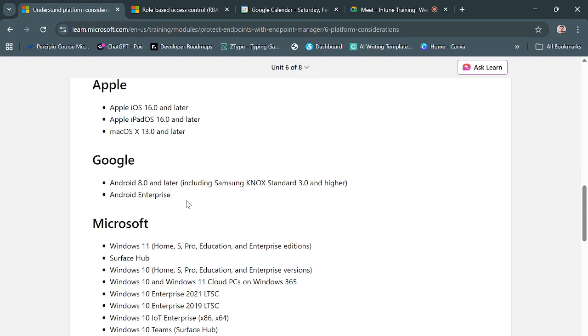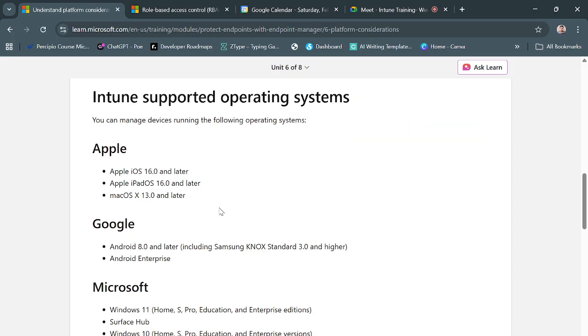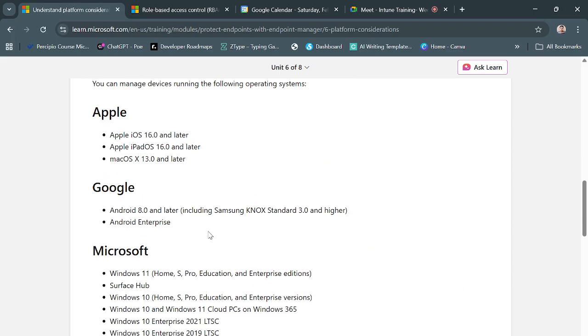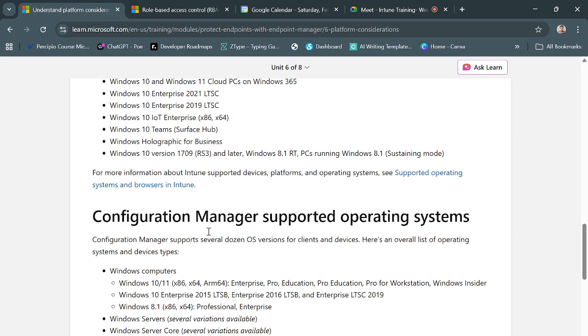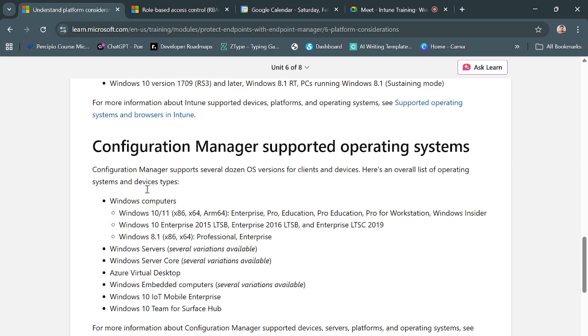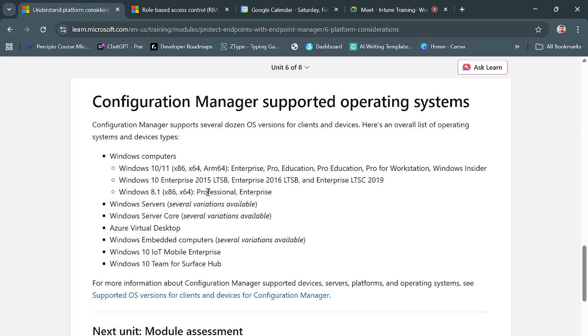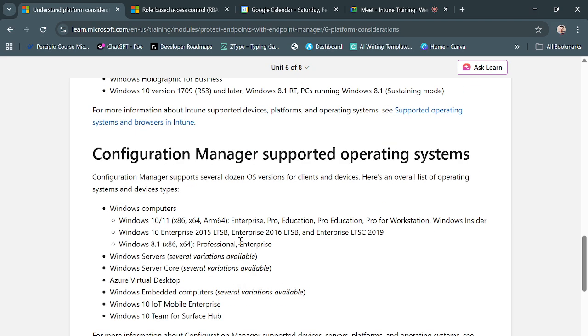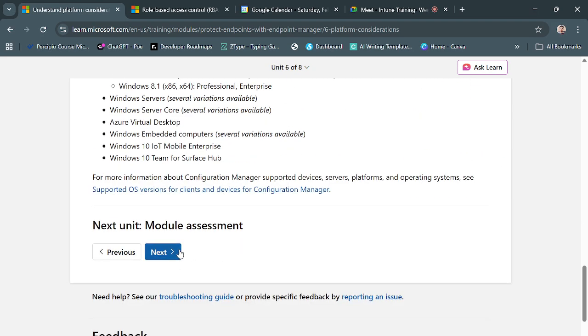So these are the operating systems. I'll be sharing the link. You guys can read it to understand which operating systems are managed from Intune and the supported operating systems for Configuration Manager. These are the supported operating systems. This topic we have concluded.